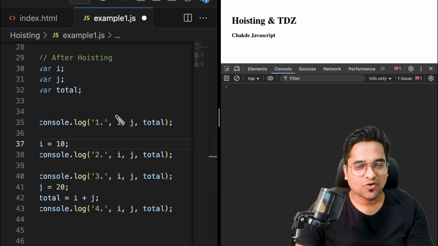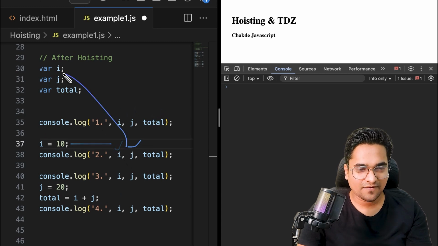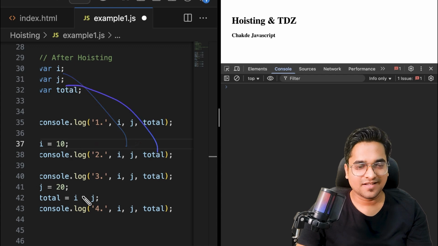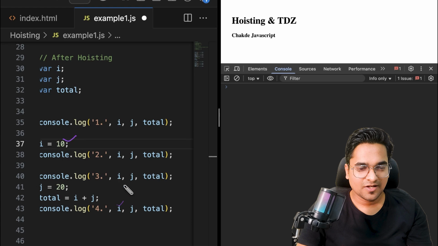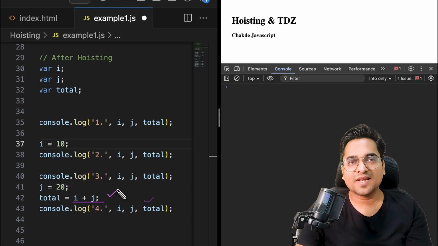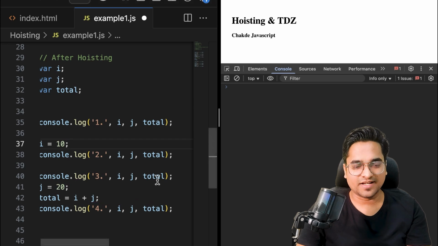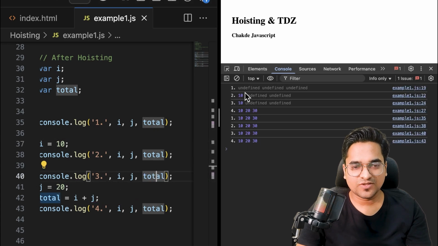What happened? Your i is undefined at this level, j is also, and total is also undefined at this level. Now, your i is 10 at this level, j is still undefined, total is still undefined. Similarly, at the third level, you see it does not have any declaration, the same value. At this level, you will see your i is 10, your j is 20, and your total has converted to 10 plus 20, which is 30 over here. So if you save, you will be able to see the outcome as we talked about, right?